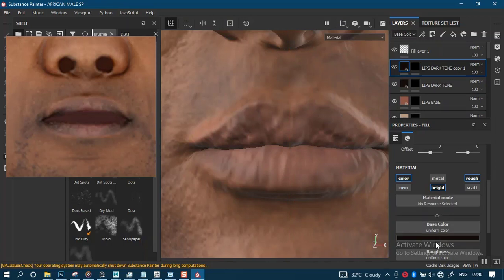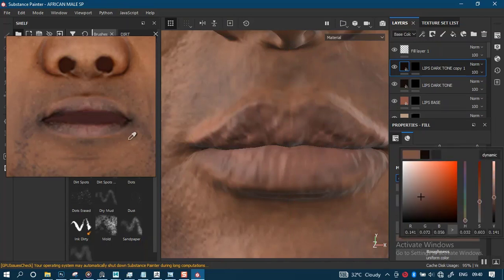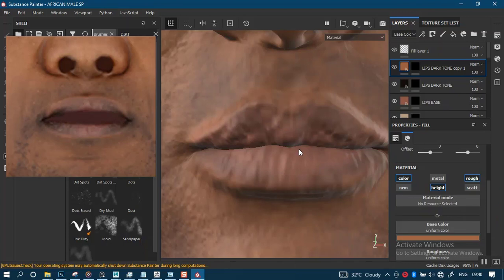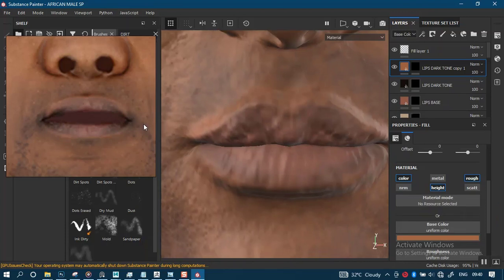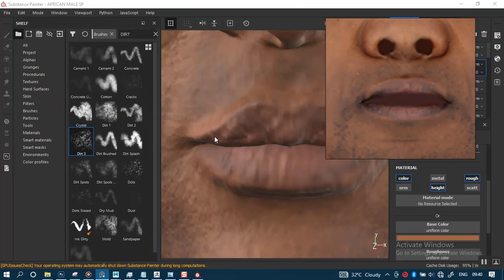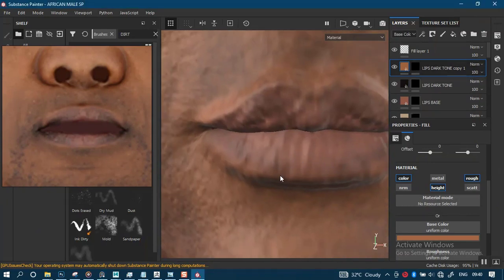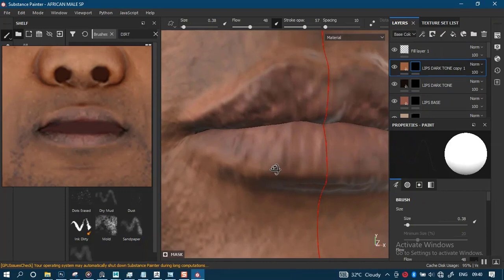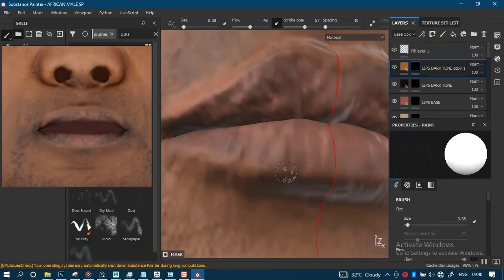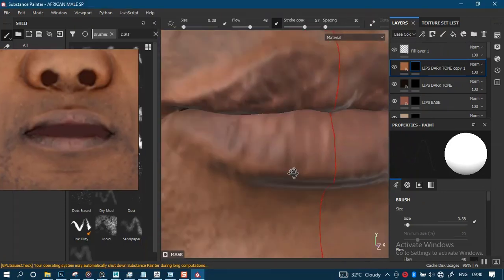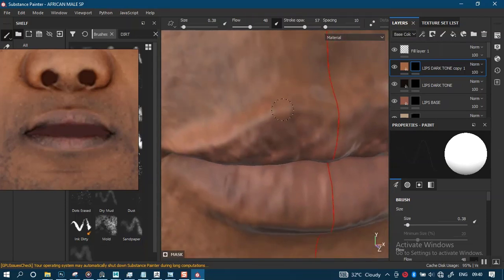Then for this I will just pick, let me just pick this tone around here. Then for this I need to be more precise, so I'll probably be using the depth brush for this. So I want to highlight just where the lip should be, the corners of the lip.